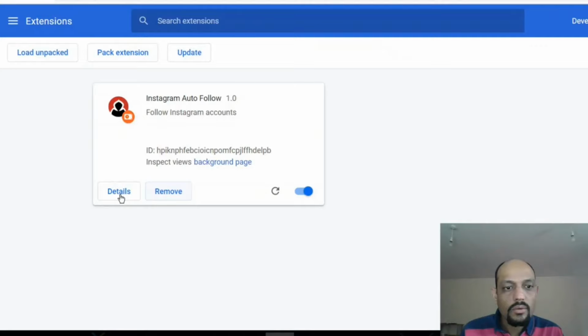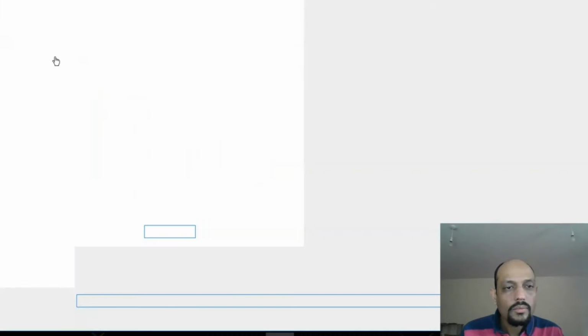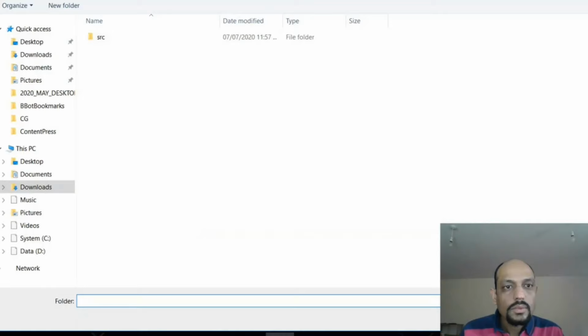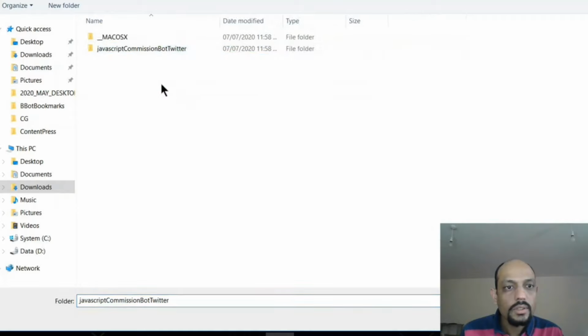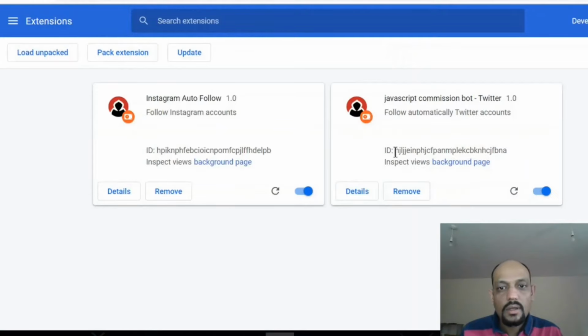Similarly we'll install the second extension. Click on load unpacked. Go back to the root folder, click on JavaScript commission bot for Twitter. Again click on this folder and select the folder. So you'll see both the extensions are now installed to our Chrome browser. This is for Instagram Autoflow, and this is for JavaScript commission bot for Twitter 1.0. So this is the process of how you should install your extensions here.